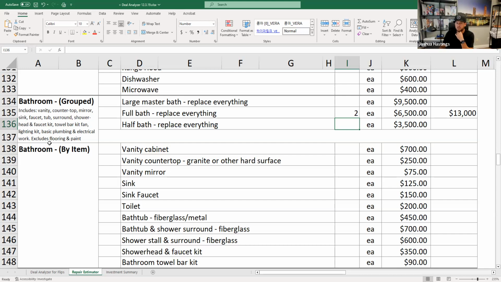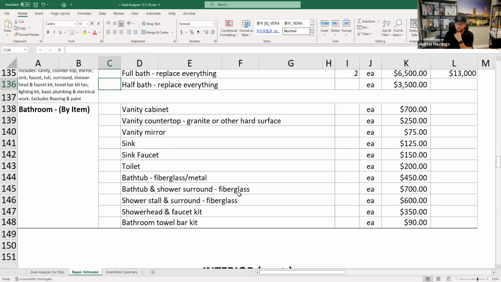The only thing it doesn't include is the flooring and paint, which we've already taken care of. So if we know we're walking a house and we need a bathroom, it's a yes or a 2. When we're walking the house, 2, done, move on. We just replaced both bathrooms and we're moving on to the next.